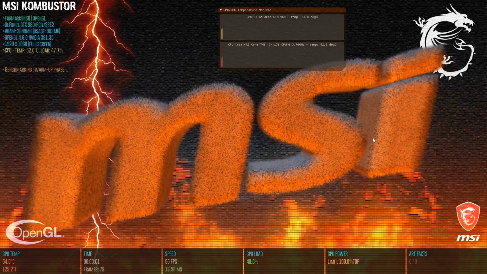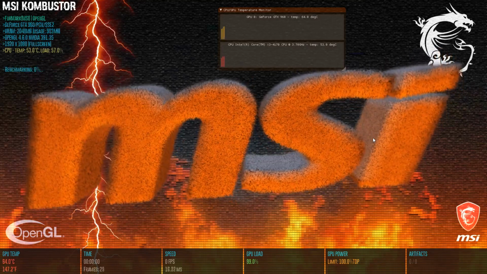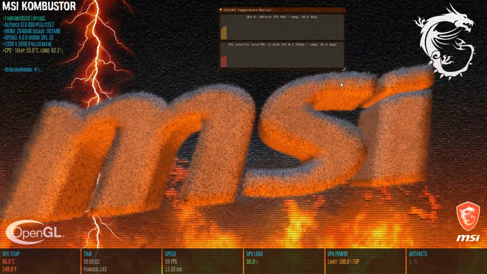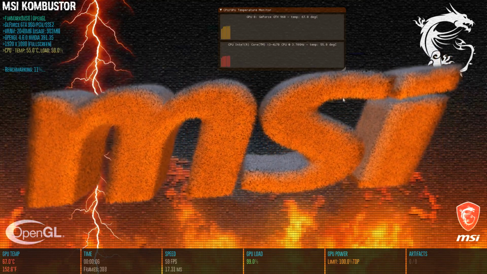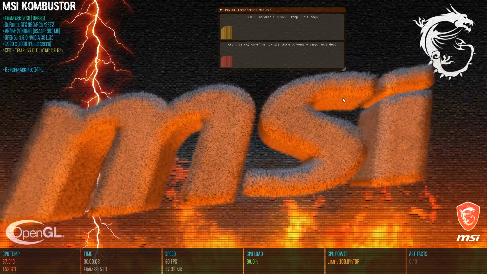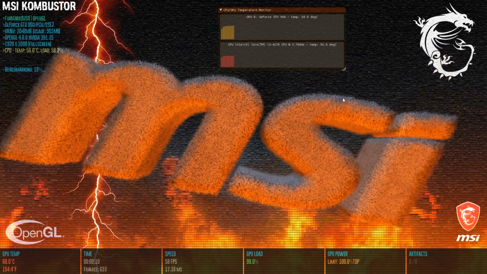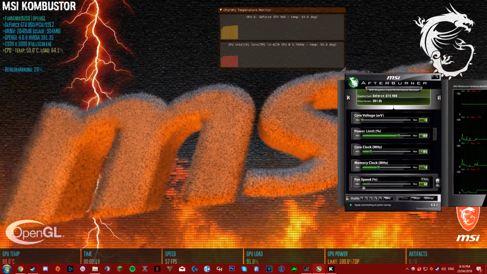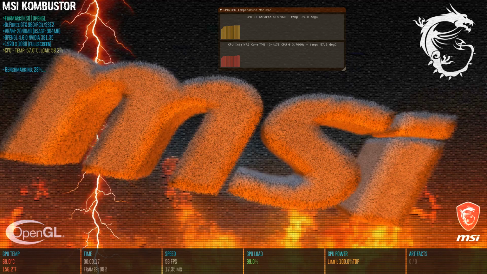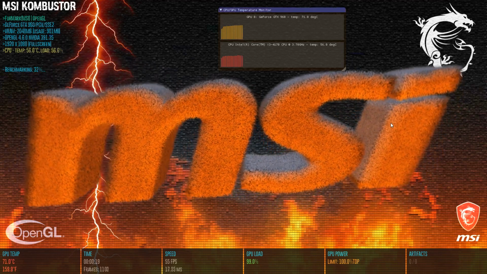And when you're running your benchmark, you want to look at your temps, and if they are alright for you, then you can keep it there. But if you know your temps are too high, then you have to increase your fan speed to 100 over here. You press auto and then you increase it to 100. I'm just going to leave it on auto because it's going to be noisy.